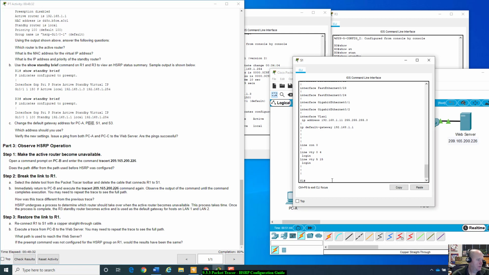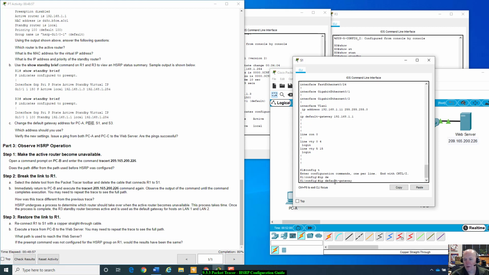Alright. So if we do, let's see, config t, ip default-gateway, and yep. Trying to save too much time. 192.168.2. Whoops, I'm typing in my local.